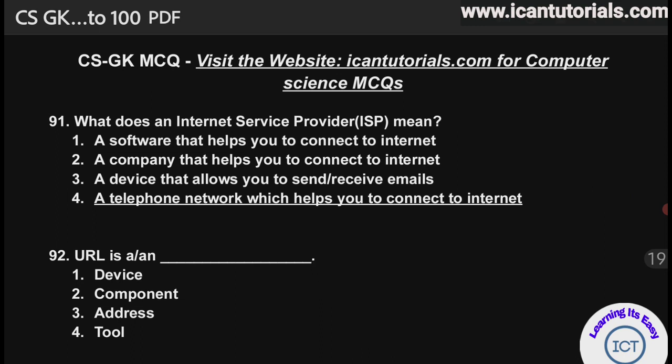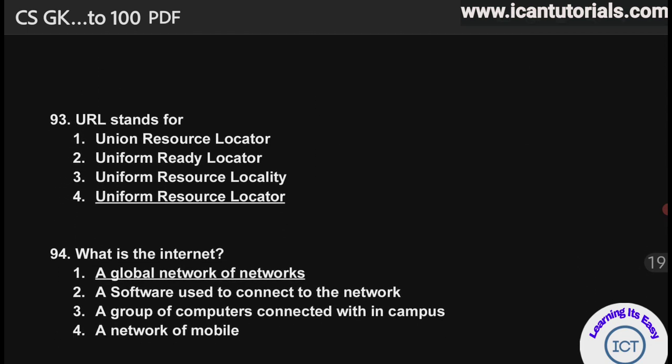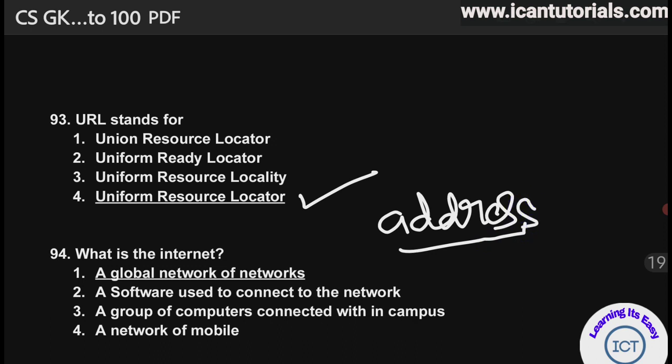Next question is, what is URL? URL is nothing but the address, and the answer is address. URL is an address. It is a web address. Next question is, URL stands for Uniform Resource Locator. URL is an address. It is a web page address. Okay, and it stands for Uniform Resource Locator.